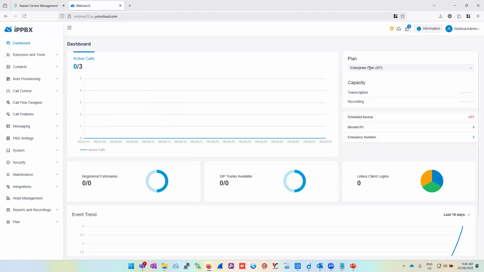Over here, it tells us our plan that we've got. So Enterprise or Ultimate, transcription and recording. It gives you a view of your usage so you can see what's happening. Backups, if you've got it scheduled, blocked IPs, emergency numbers. This is stuff I'll show you where it is in the system, but this dashboard is for this PABX at this level.